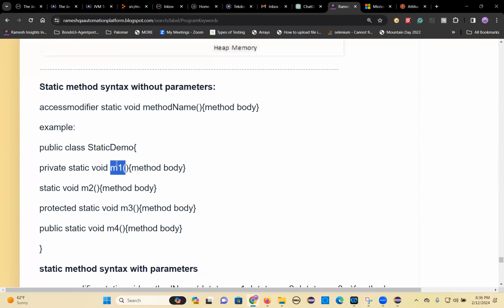This means M1 I cannot access outside this class. M2 I can access from another class of the same package; this class and the other class should be in the same package. And M3 I can use in any class of the same package, and in a class of another package if it is inherited.